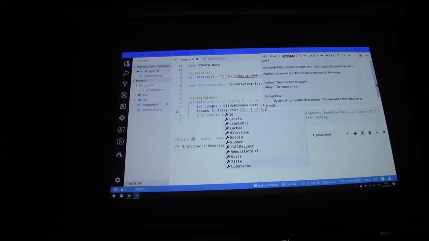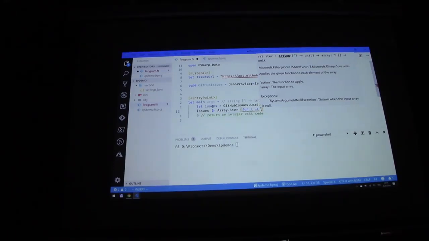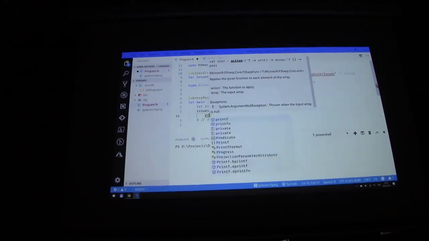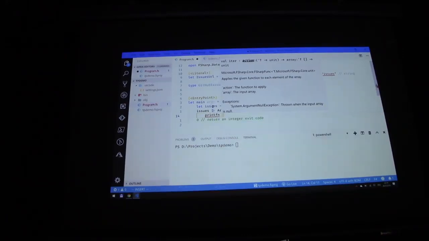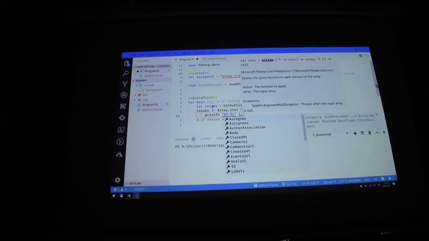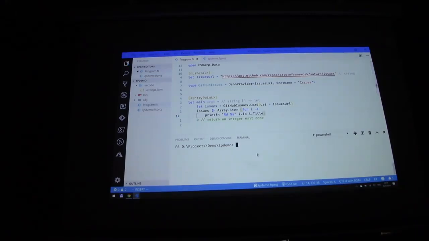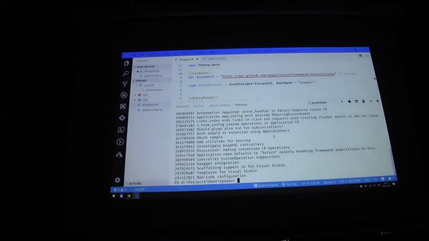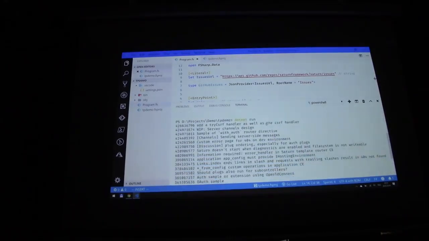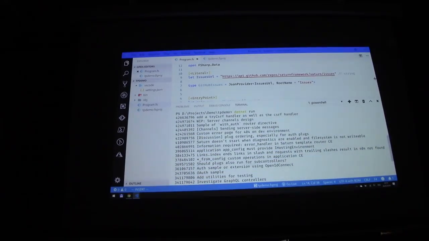So we can, let's say, print, just printfn. Let's say it will be an ID and the title. ID and title. So yeah, that's it. If we run this application, run. You can see the list. Oh, yeah. You can see the list of the issues on the Saturn framework.